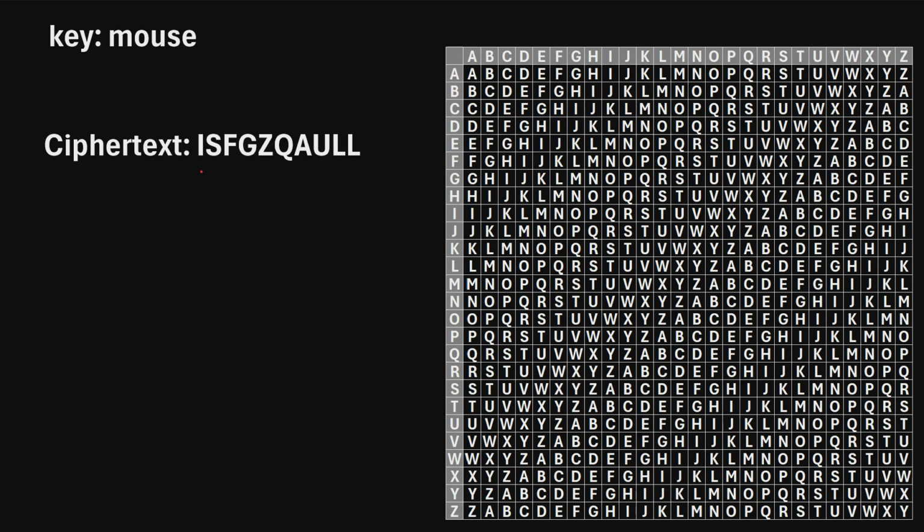Okay, now let's say that you're given this ciphertext and you want to decrypt it using the Vigenere cipher. In order to do so, you need to know the key that was used to encrypt it in the first place. So let's say we know that the key was mouse. To decrypt this, we're going to once again write this keyword over and over again above the ciphertext. So here's what that looks like.